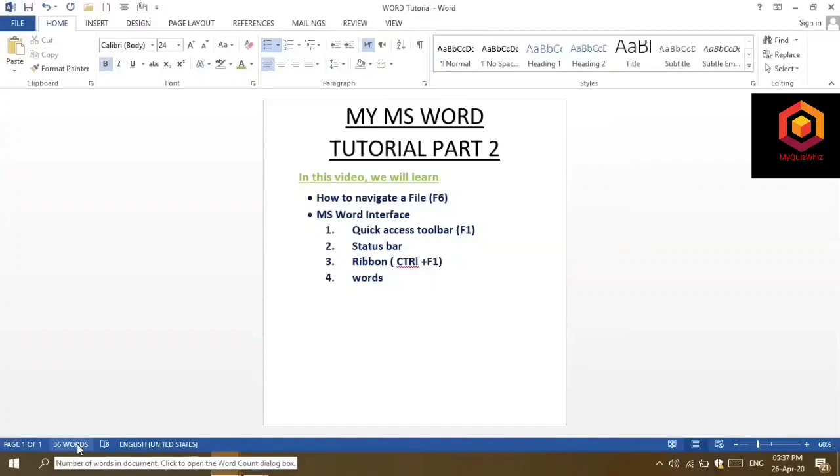Next is words. How many words are on the screen? It says 36 words. All the words on this page are 36. If I remove this word, you can see that the status has changed. Now there are 35 words. Again, if I type a word, the status changes and there are 36 words.